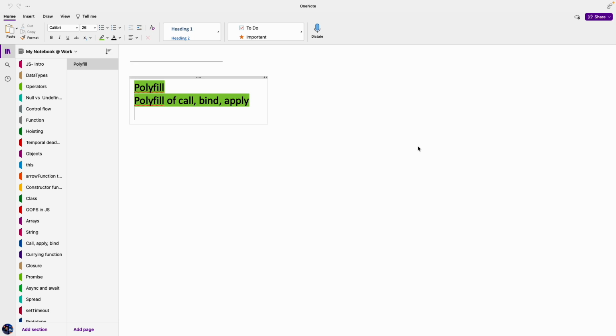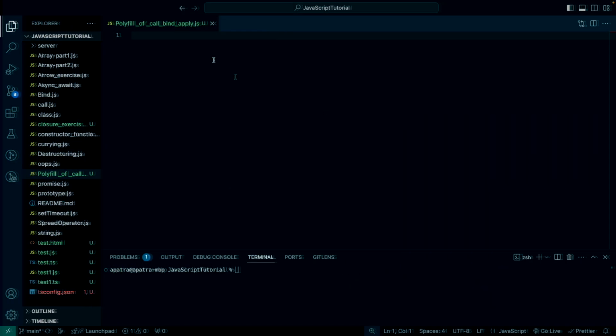Okay, how can we do that? We'll see some examples. For that, I'll discuss how it works for call, bind, apply. Now I'll just give an overview of call, bind, apply. Call means invoking a function with this context. In call, we pass the arguments one by one, and in apply, we pass the arguments as an array. That's the difference between call and apply.